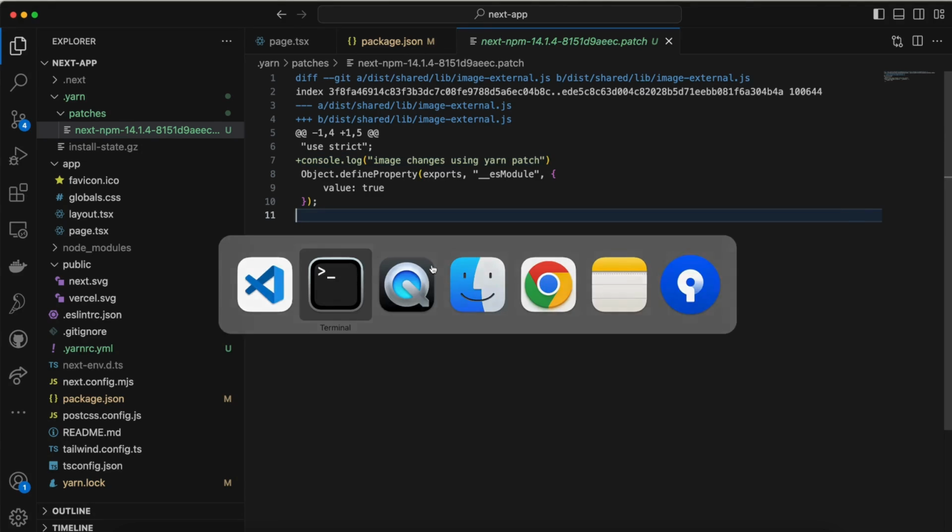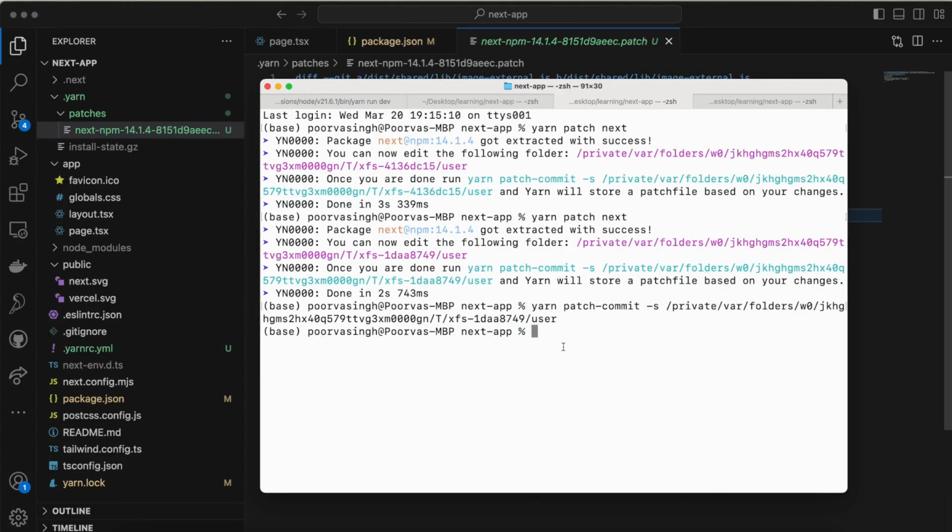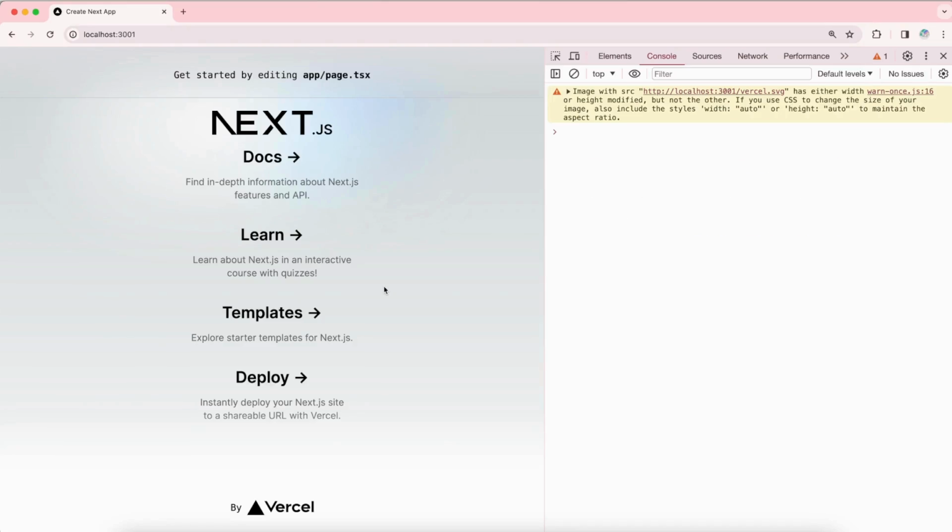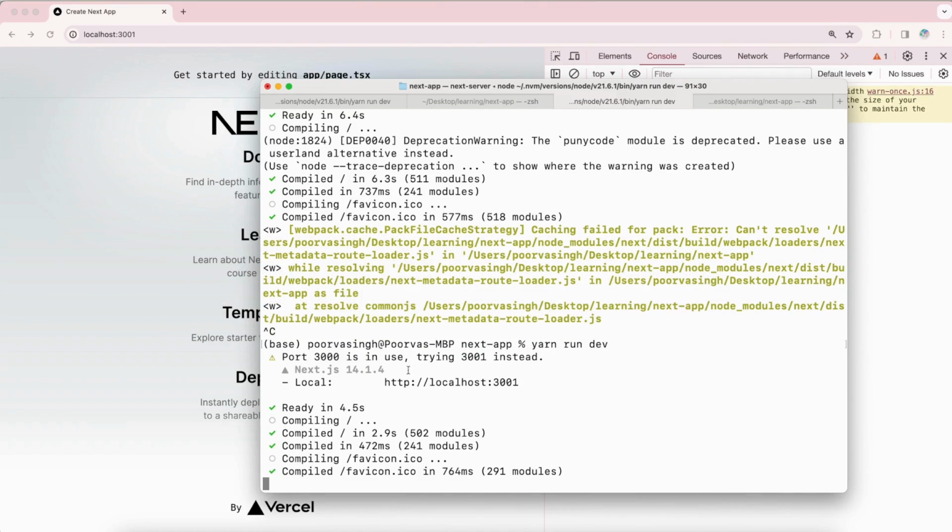Okay, let's verify if this is working. I'm going to run yarn run dev and see if we can see this in the terminal. I have refreshed the window. Let's check if we can see the console.log. This is still not there. I don't see any console.log statement over here.